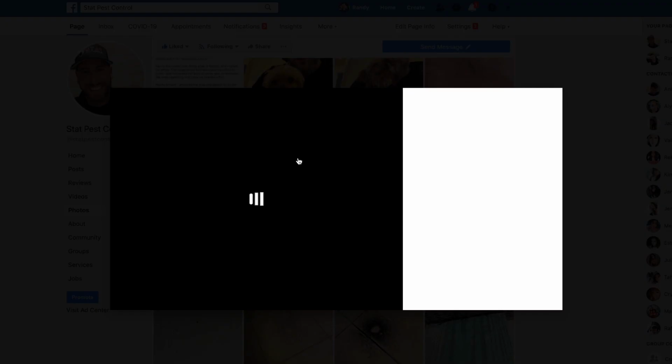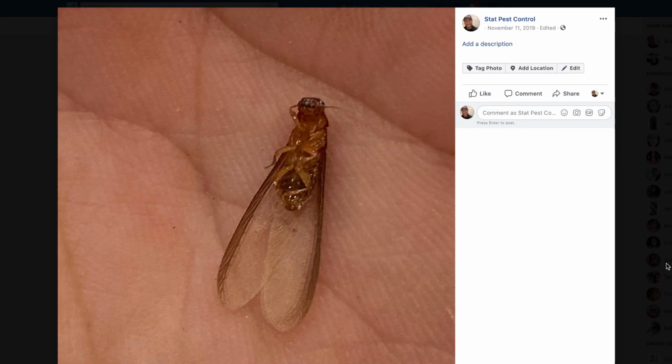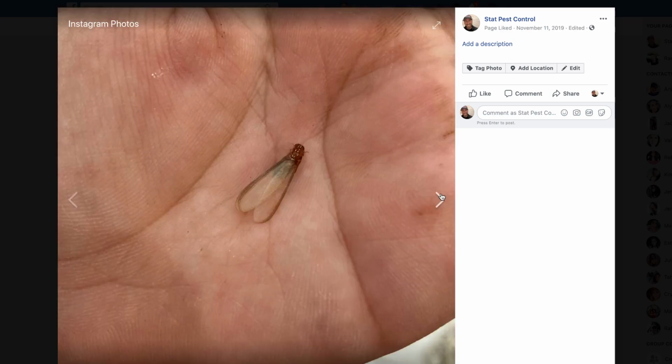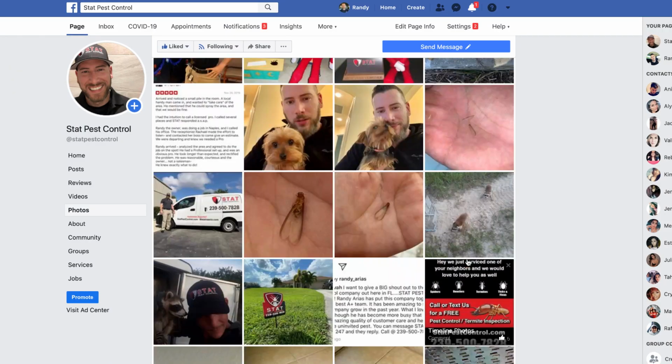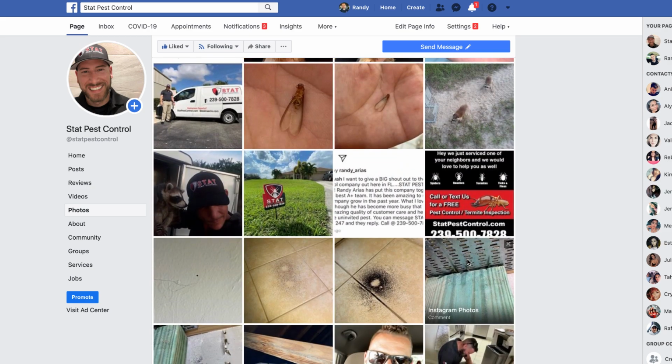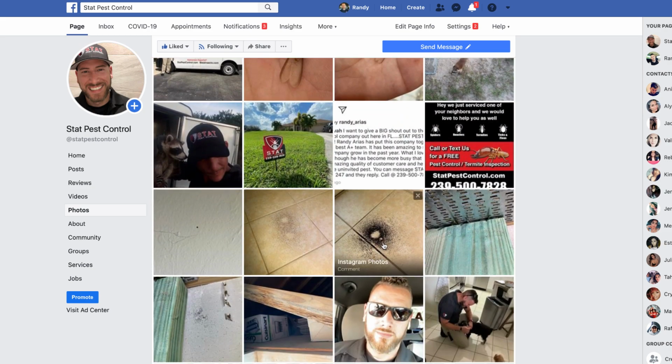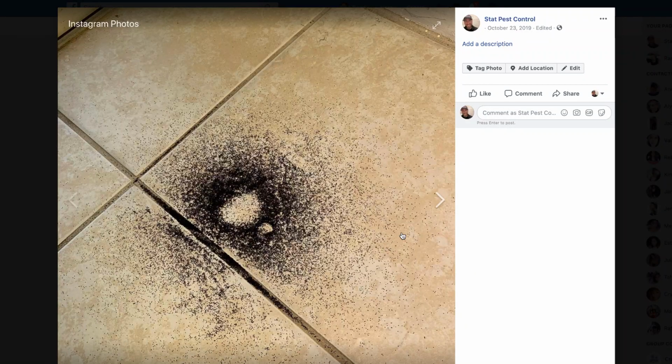Let me show you some good ones. Look at this. It's a beautiful picture of a termite. Wow, it doesn't get better than that. So look, there's the dry wood termite. As you can see, there is no waste. You see the wings. It's beautiful. Look at the size in my hand. Those are some baby raccoons that we released. I mean, this is a really good picture, but I have a lot more.